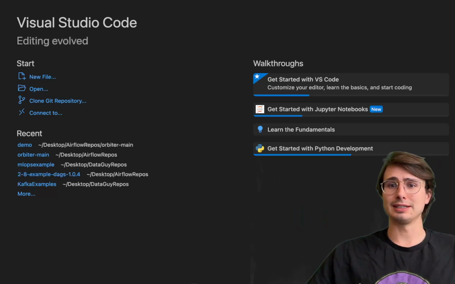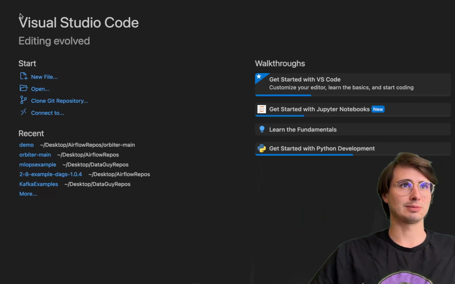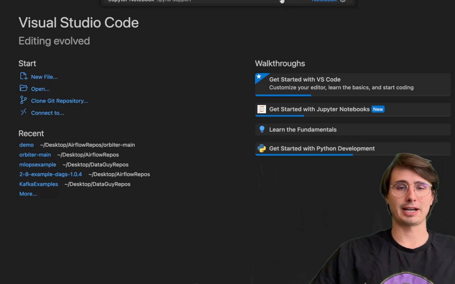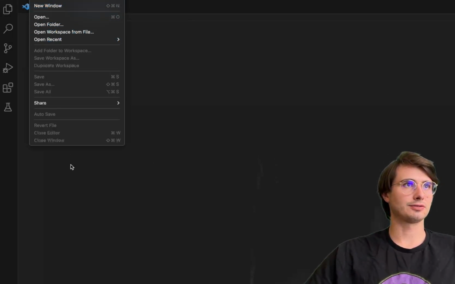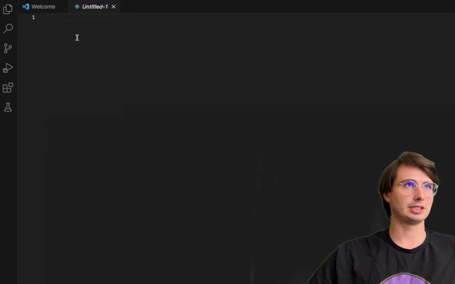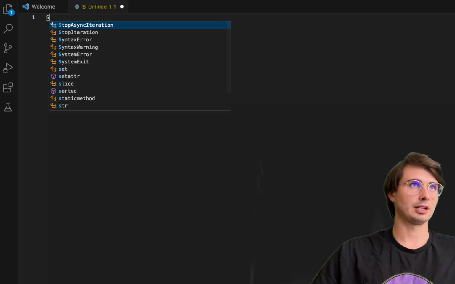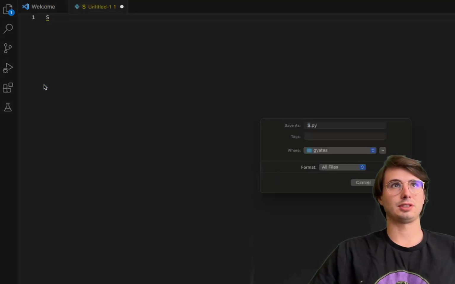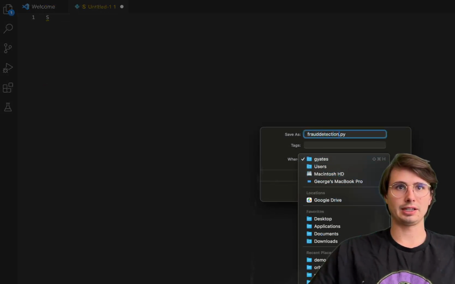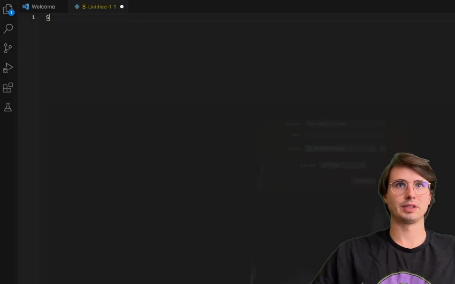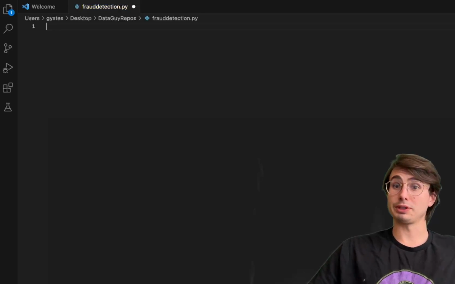So that's what we're going to build today, and we're going to start just by creating a new PySpark file. So just going to create a new Python file, save this as fraud detection, Spark, in my data guy repo, and boom. Cool. So now we can start building our script.